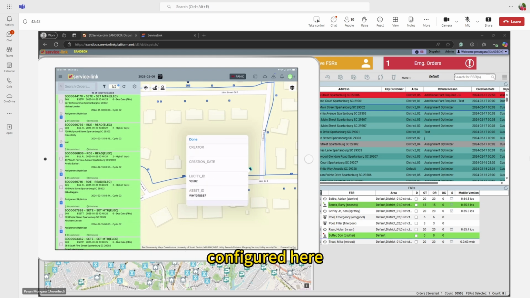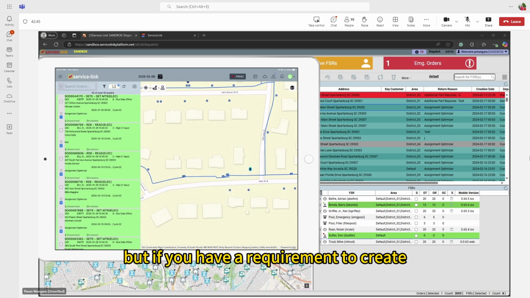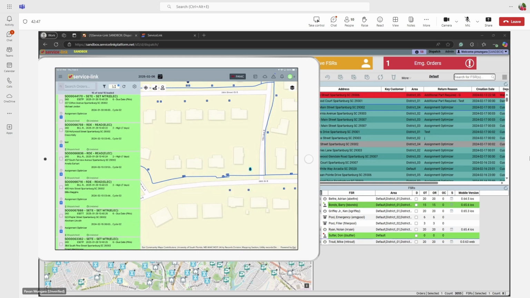I don't have it configured here, but if you have a requirement to create work orders for these assets, that's also possible.